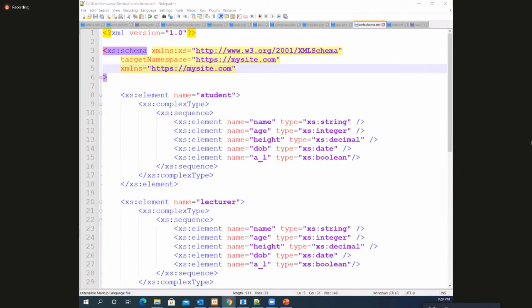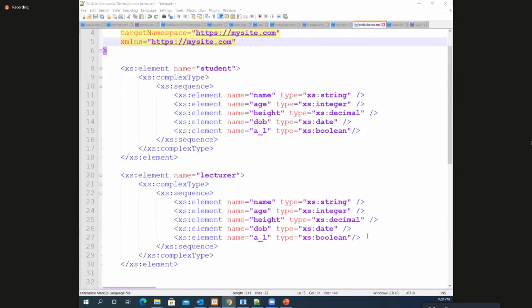So we did XSD elements. Elements we did now. These are the data types we have: string, integer, decimal, date, boolean, and apart from that we have time also.